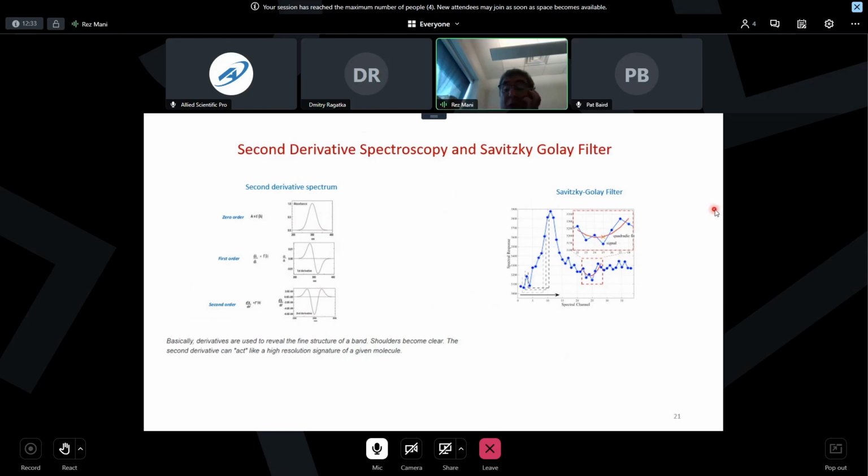So to get rid of the noise, we have to apply the Savitzky-Golay filter, which has a certain width, and it basically fits a polynomial into this region. So rather than having this zigzag pattern, you have a smooth curve, and that will be the Savitzky-Golay filter.